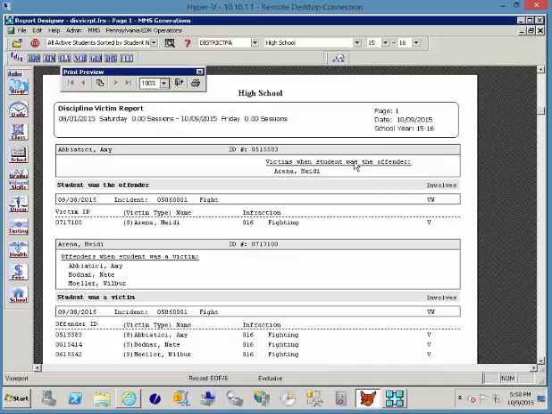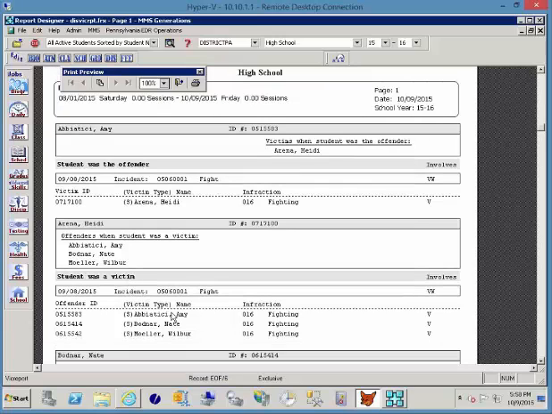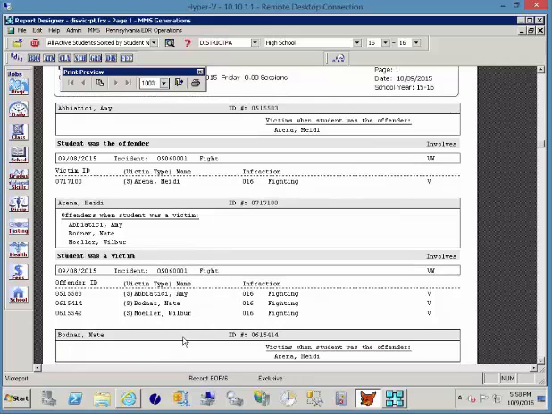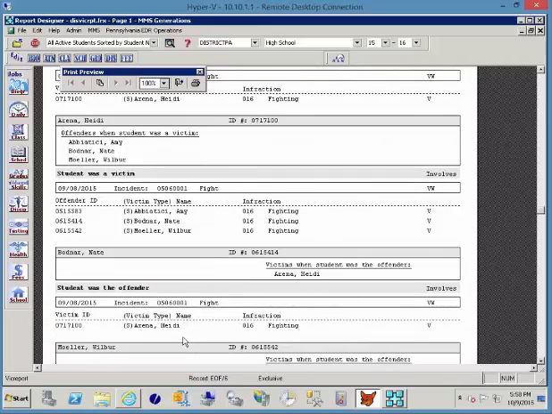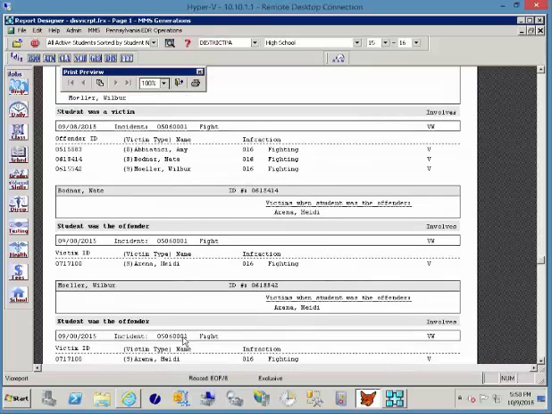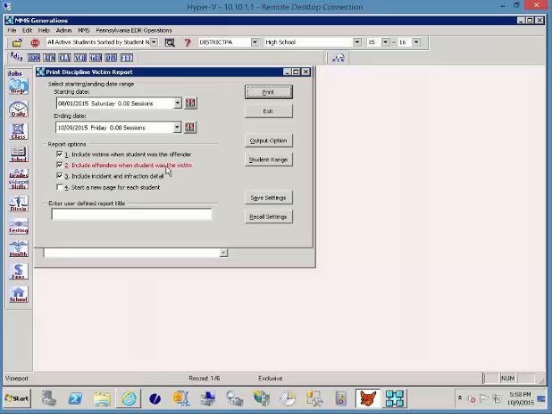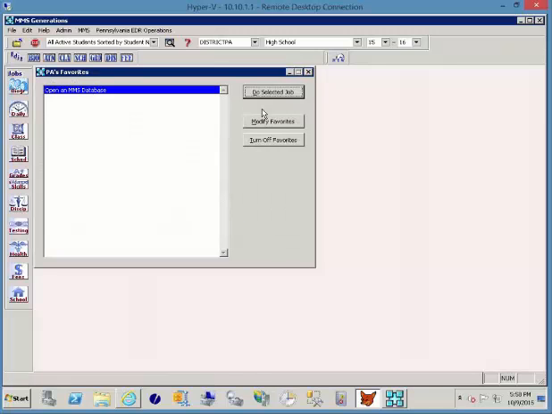So here, victims when the student was an offender. So here was the victim, and then the additional information that had to go with that. And then if the student was a victim, this is what was going on. So it does give you that option to see what was going on. And because Heidi was the victim in that fight, all of the offenders are going to show that same information. So it just gives you different ways to bring that out.